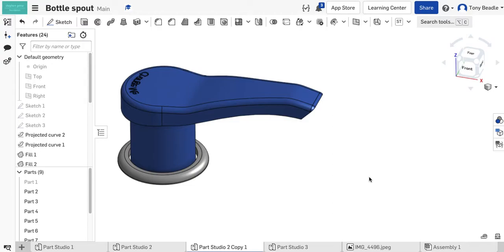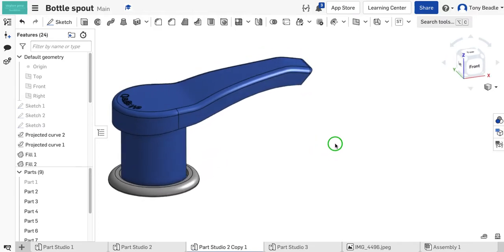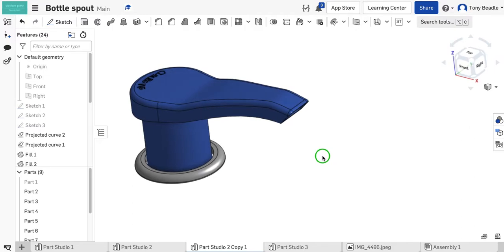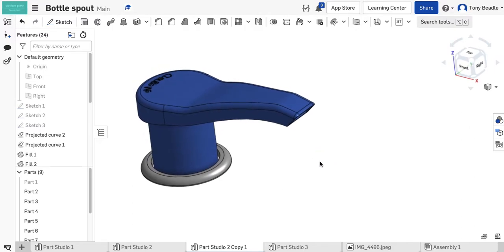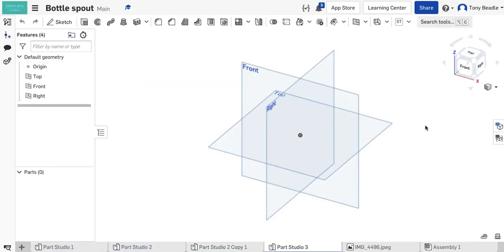I'll show you how you can make a projected curve, or use a projected curve, to draw a bottle spout that you might see on a squeezy bottle of some sort. This is a hollow sort of structure here. I'm going to be using projected curves for this, and the fill tool, and hopefully the split tool as well. So I'm going to start off with a new drawing here.